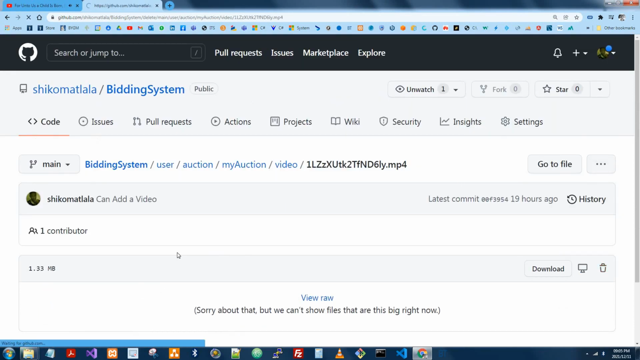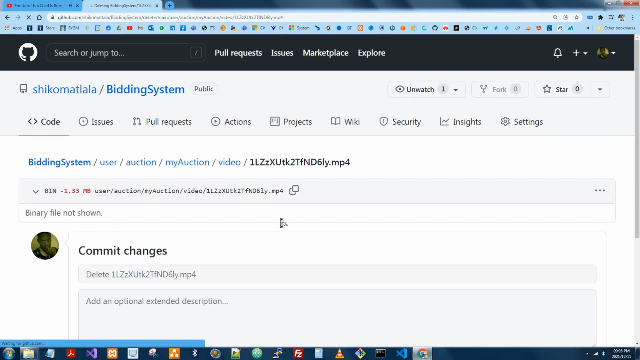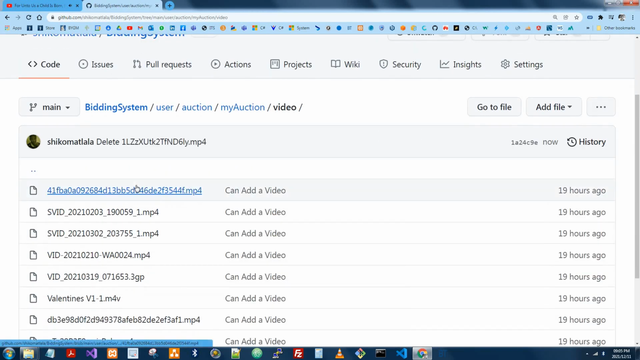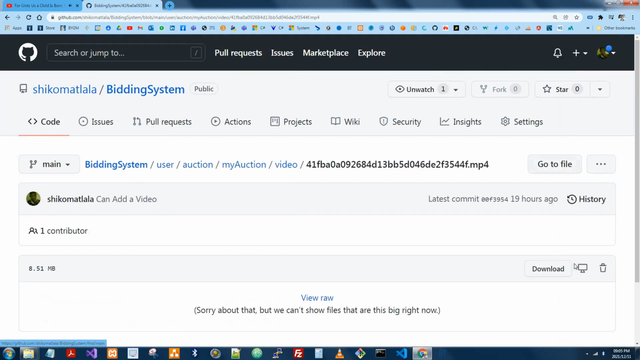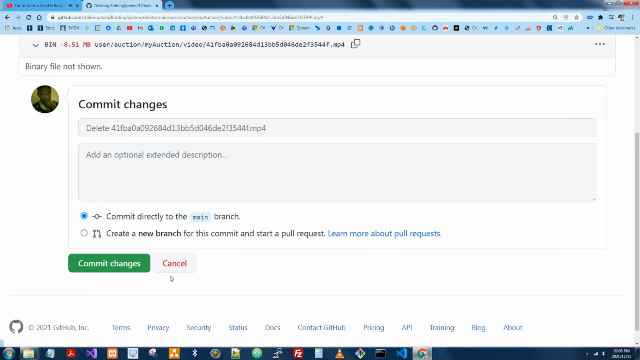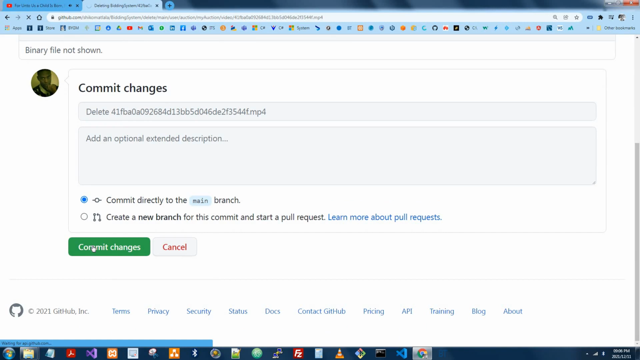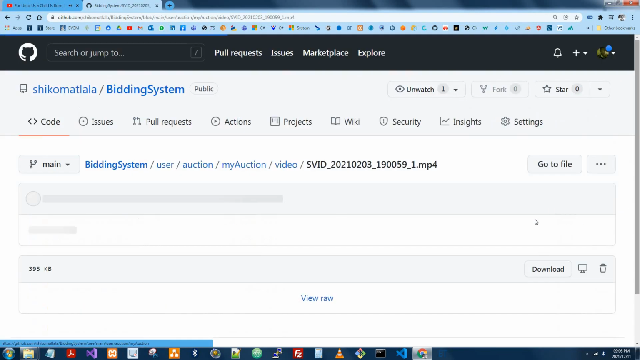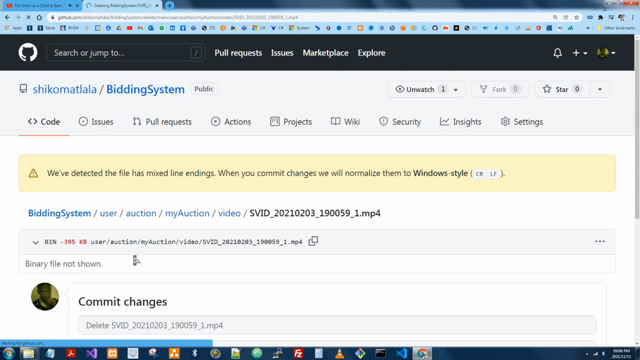Just going to delete. Yes, I'm sure I want to delete this. Our system shouldn't even take 30 megabytes or whatever, but when I load it to the database, I'm pretty sure it will change.